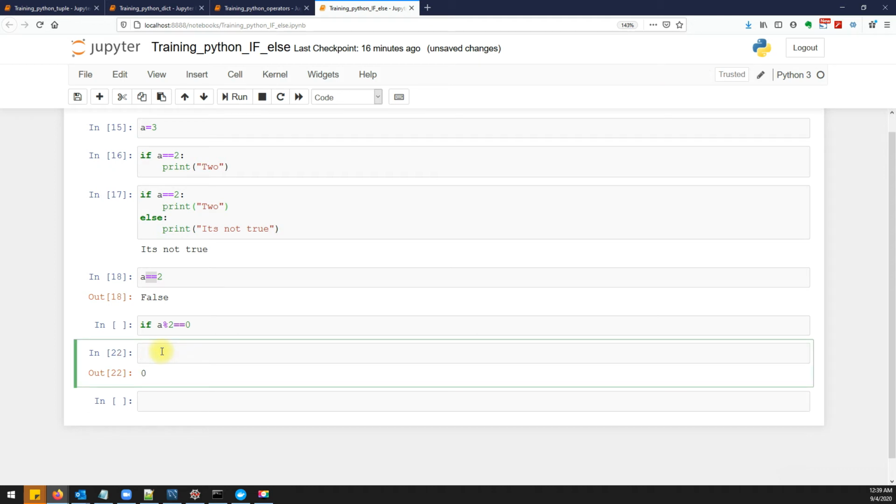For example, any even number can be divided by 2, right? So I mean, if any even number, if I divide it by 2, the remainder will be obviously 0, right? Let's say 10 mod 2 is 0, right? So 12 mod 2 is 0. Let's say if it's 13 mod 2, then the remainder won't be 0. It will be other than 0, right?